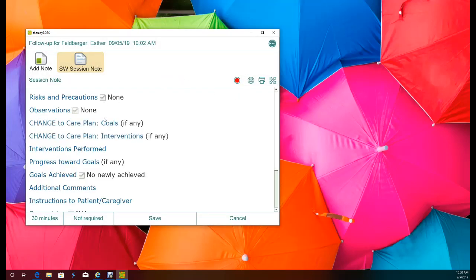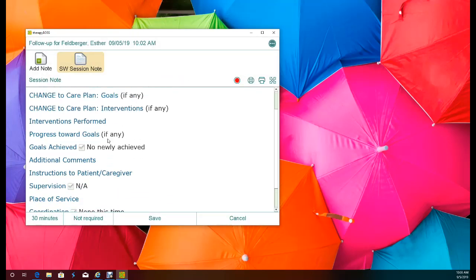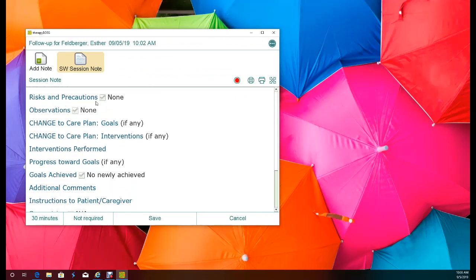Now it's red because there's a lot of things that we didn't finish here. So we're going to go through them. Are there any risks and precautions? Did the child say something suicidal? In this case, none. Are there any observations that you noticed right in the beginning? You know, the child was acting moody or etc. In this case, I'm going to choose none. Change to care plan goals. We don't have any changes to the goals and interventions.